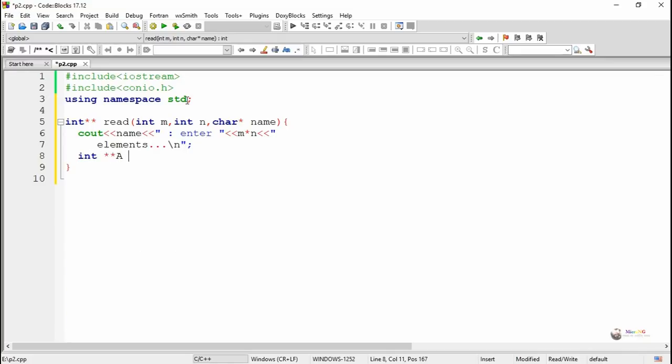In order to create the memory for a two-dimensional array or pointer to pointer, first we need to create the memory location for the number of rows. So there are m number of rows, that is why we have written int double star A equals new int star of m. So it will create m number of row heads.